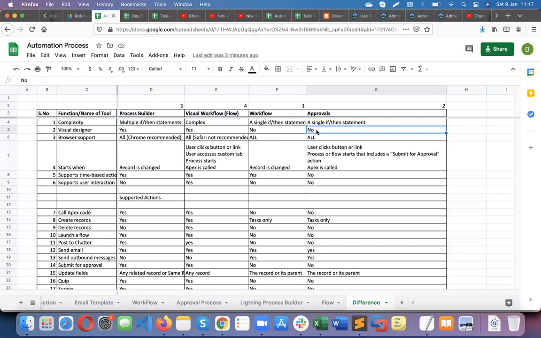Then browser support, all. Chrome is recommended. Here browser support is all. Safari is not recommended. Don't use Safari for flows especially. For this one, all browsers, there is no recommendation, nothing.